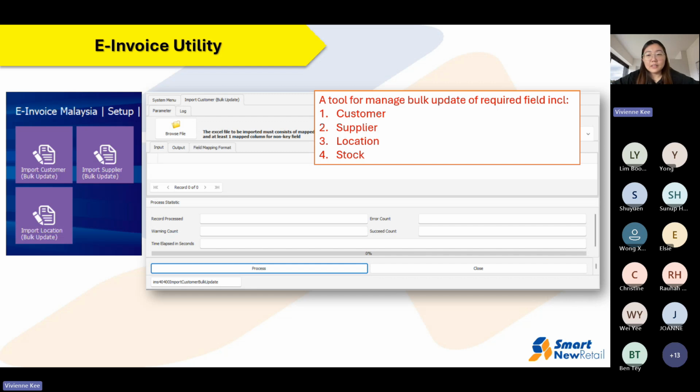So the Excel template, let me repeat again because some of the participants just joined in. For the customer, supplier, location, and the stock item, we can use the Excel template to do the import. Once we import the Excel into the Dynamod, all the info will be updated accordingly.